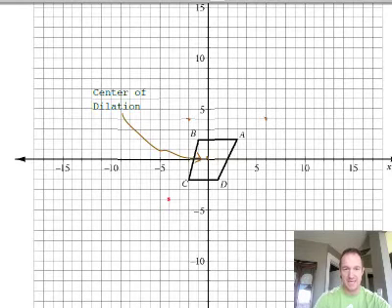Now, for point D, we've got to go over 1 and down 2. So we're going to go twice as far. That's what our scale factor is. It's 2, so that's why we're going twice as far. Instead of over 1, we're going to go over 2. Instead of down 2, we go down 4. And there's where D ends up.